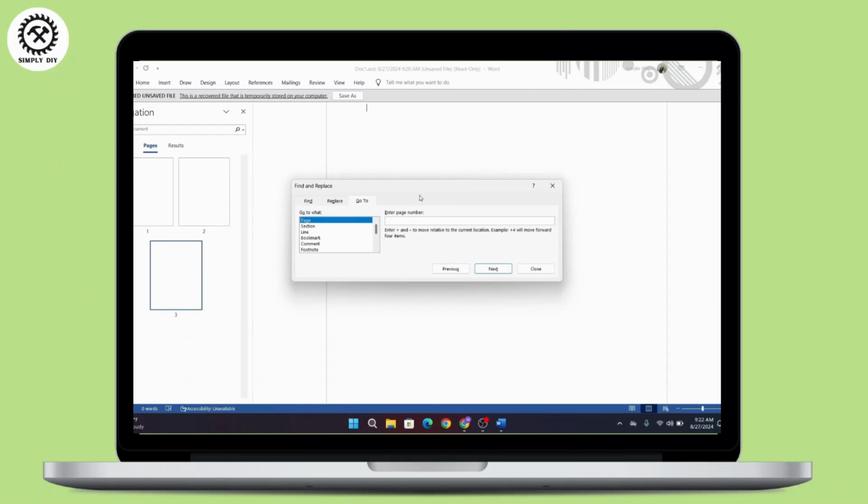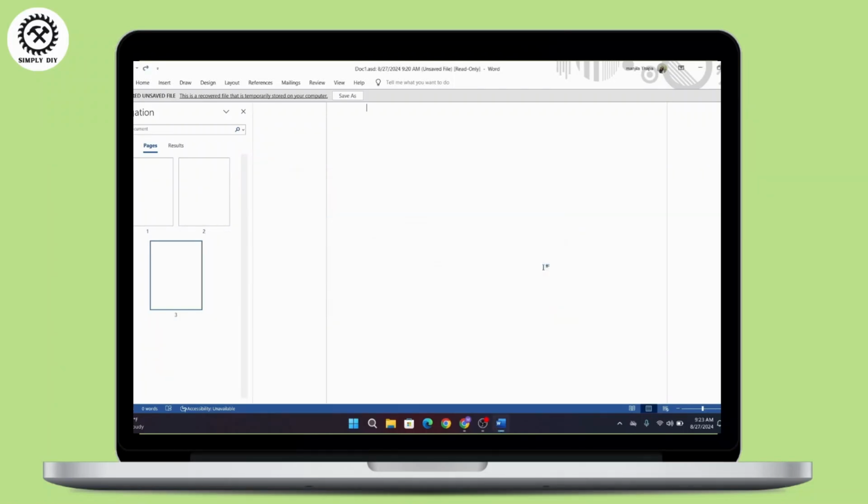This box will pop up in your interface. In the text box, you have to type in \page. After that, click on Go and then click on Close. Now all you have to do is press the backspace key in your keyboard, and with that the page is again now removed. So that's how you can delete the blank page in your Word.